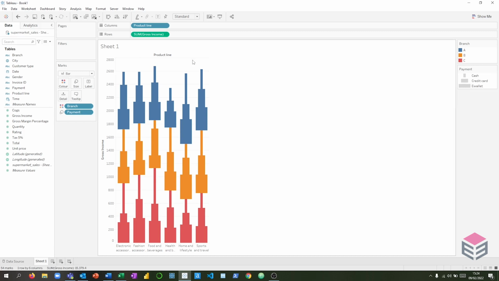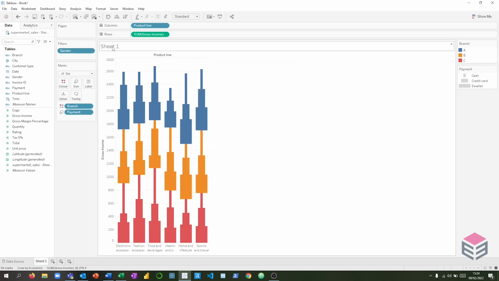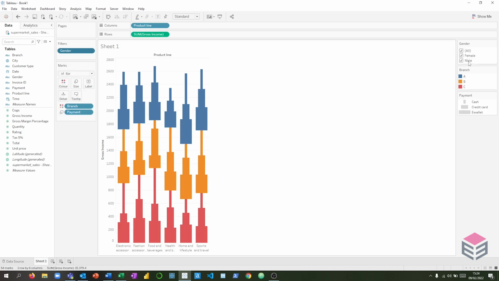We can also have regular filters at the side as well. If we take gender and drag it up to the filters, we could then select both of these and click apply, and then OK. So our filter's in place here. If we click the drop down, we can then click show filter. Now this filter pops up at the side, so we can easily filter our graph.